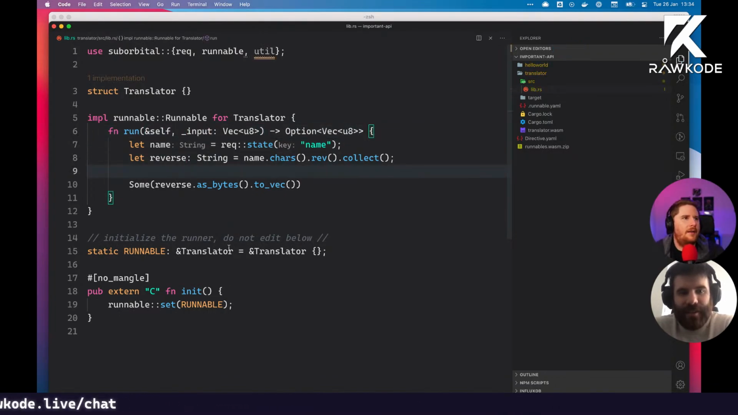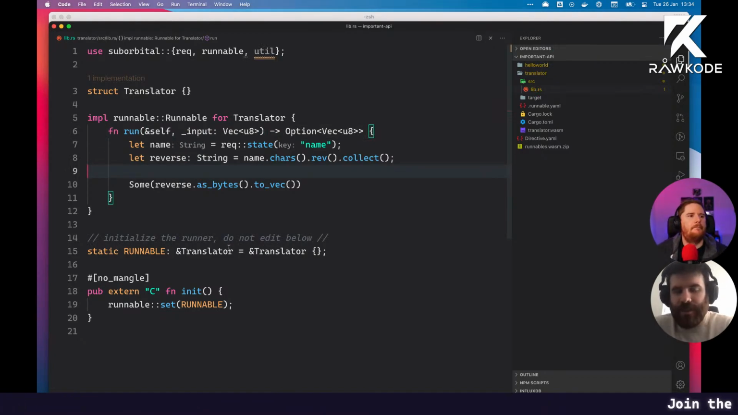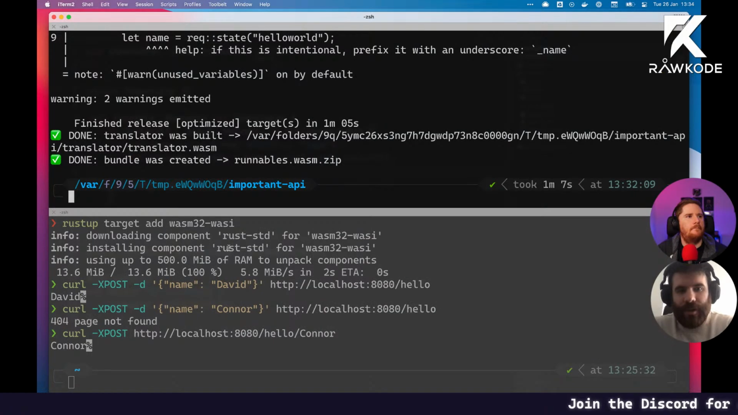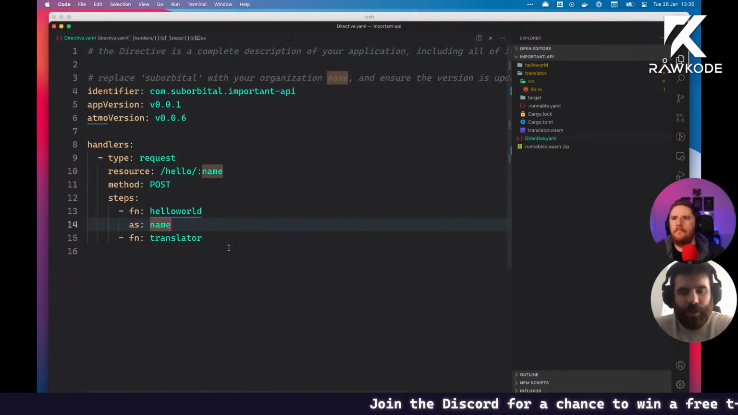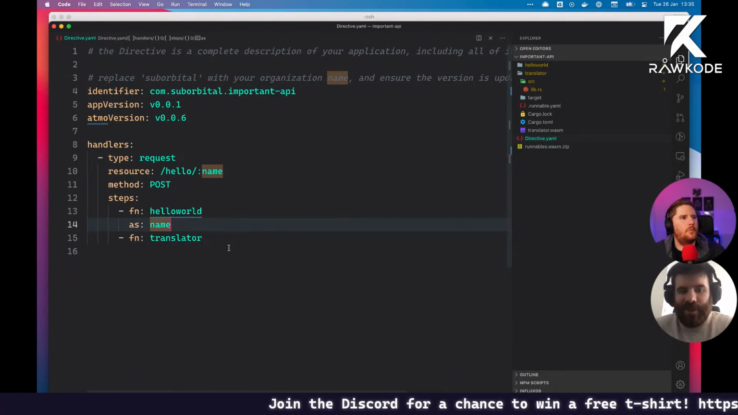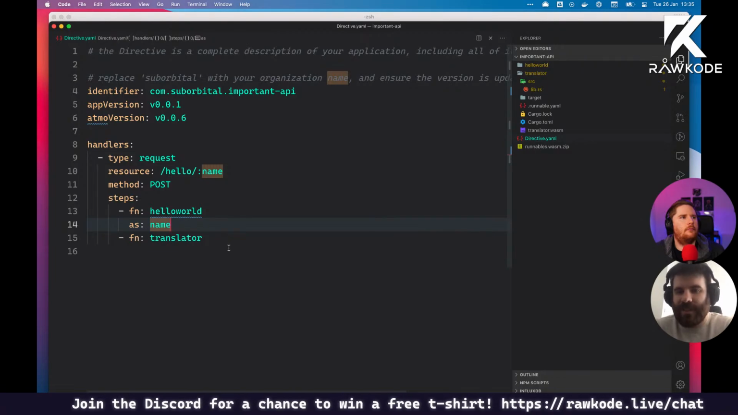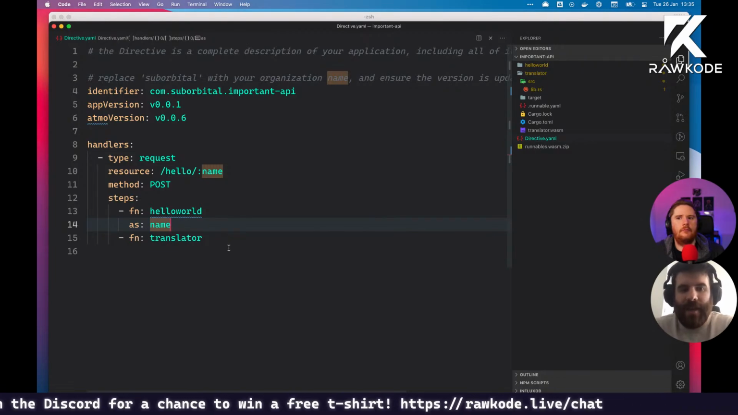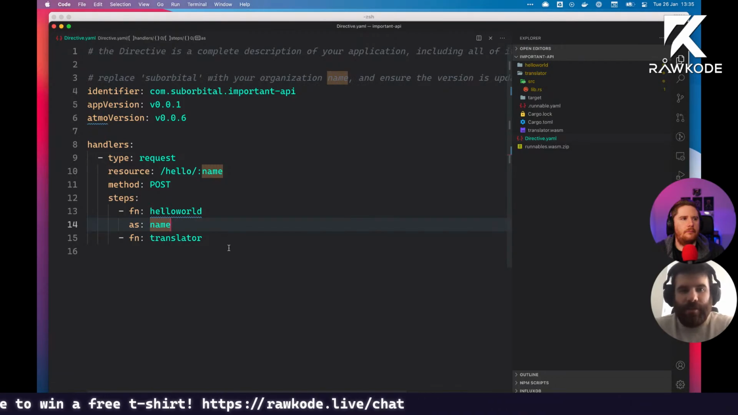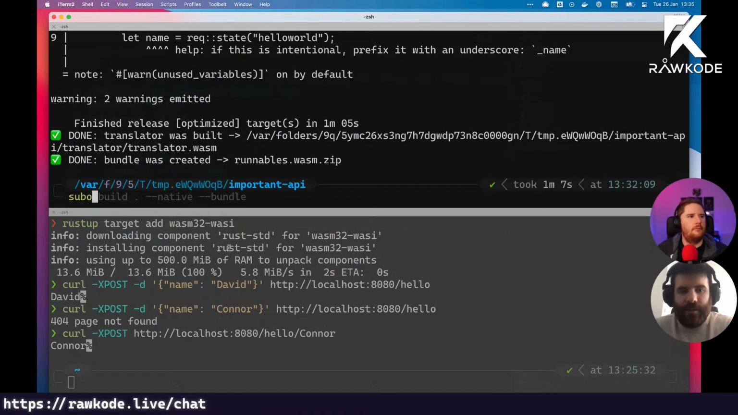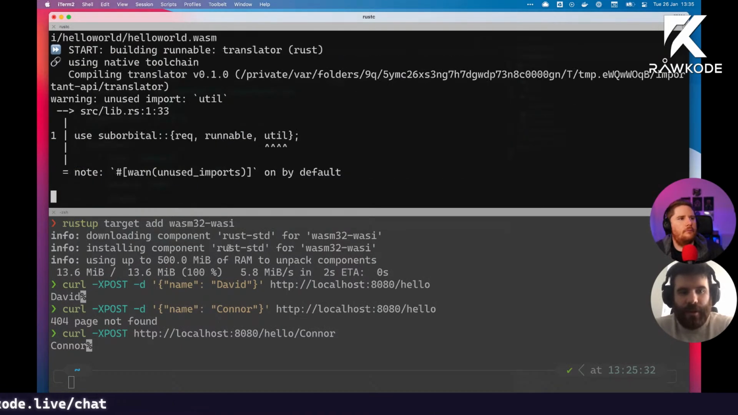All right. Yes. Great. Okay, so now let's just revisit the directive to make sure that we are summarizing what's happening. So we're running the hello world function. That's returning the name from the URL parameter. We're saving it into the request state as name, and then the translator function is going to take that name and give us the reversed version. So we can build that and let it run.